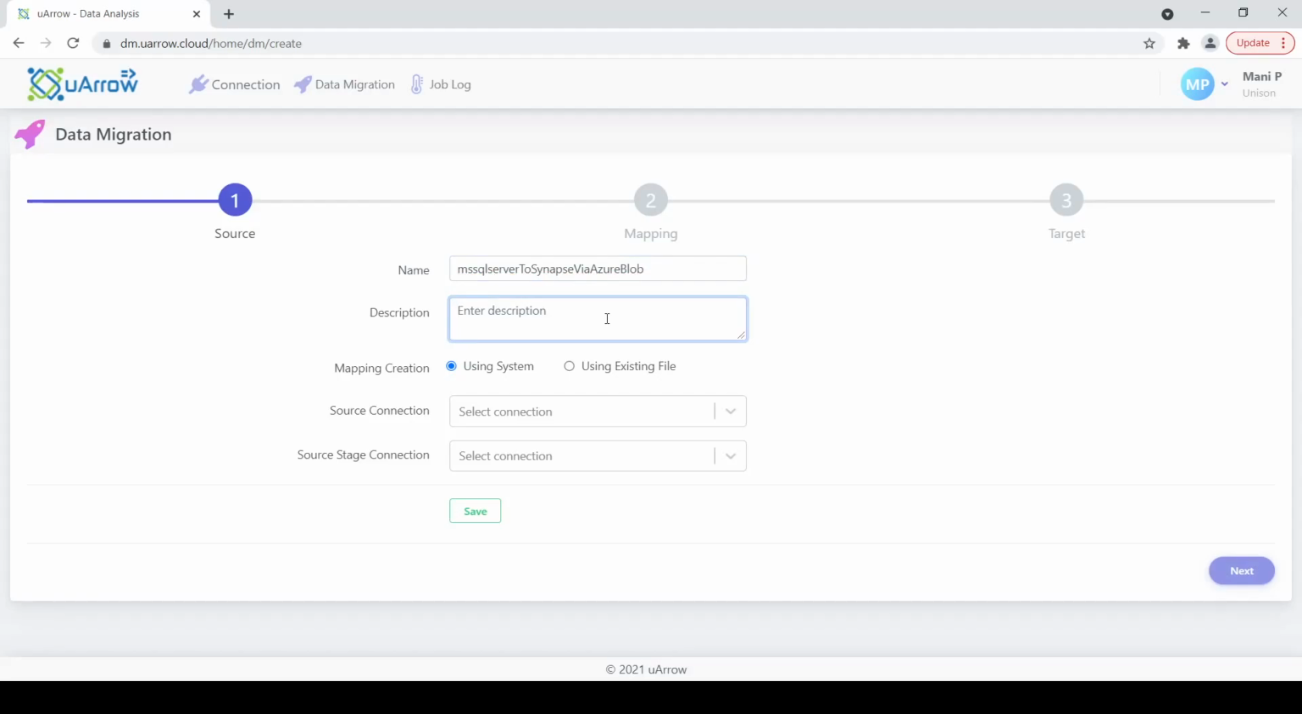In the description, I'll write: migrating tables from MS SQL Server to Azure Synapse. So this is my description.